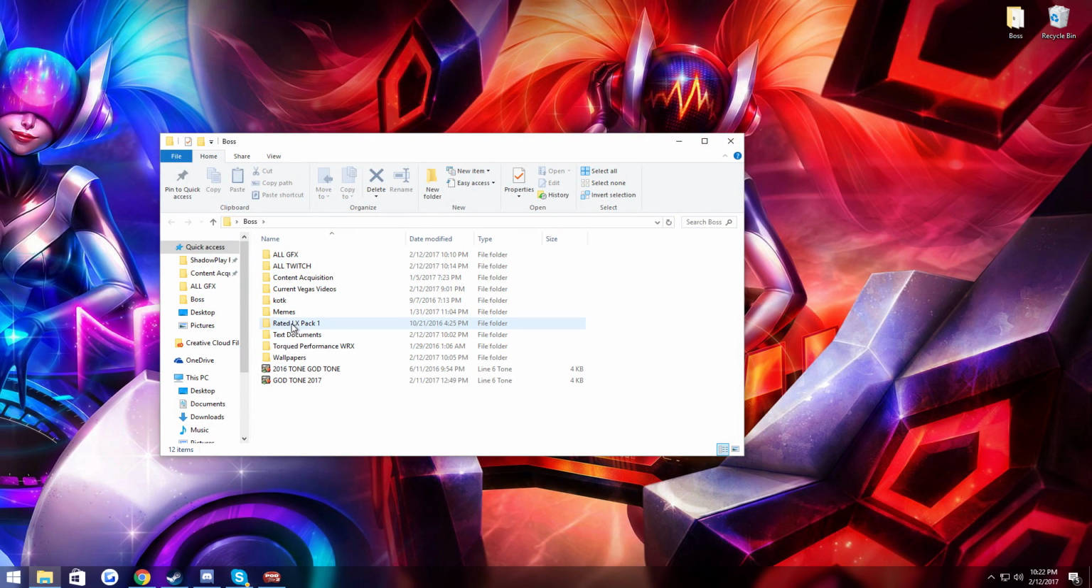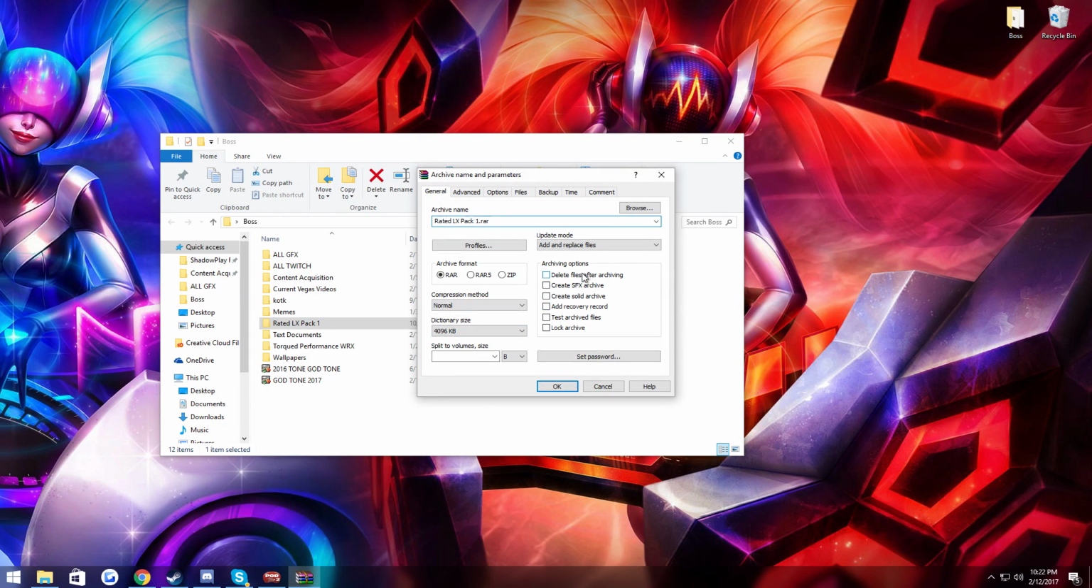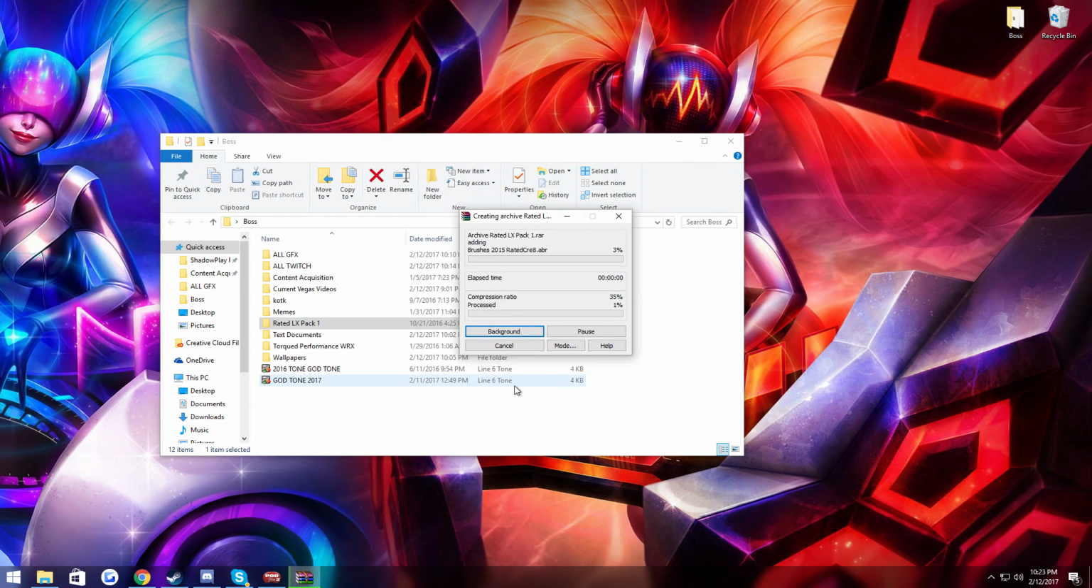So once you have it installed, go to the file that you cannot delete, and you want to right click on it and add to archive. And in add to archive, there's options. Go ahead and click delete files after archiving, and it will archive all the files in that undeletable folder. It may take a couple minutes, depending on how big the file is, but once it's successfully compressed and in the WinRAR file, it will actually delete the undeletable folder for you.